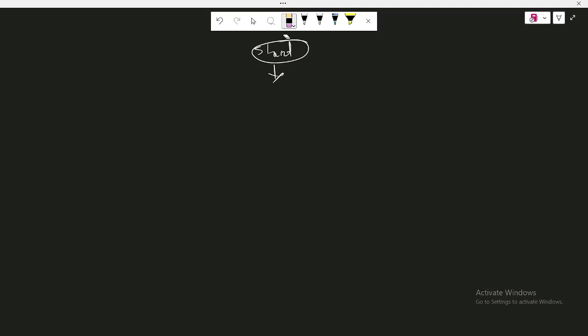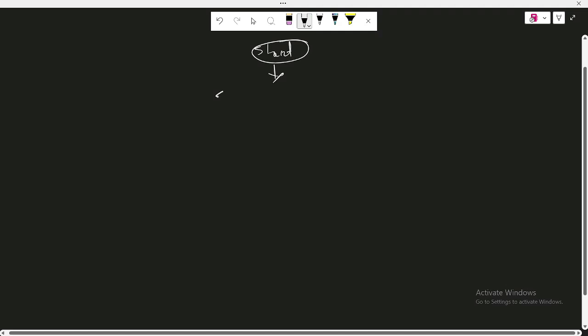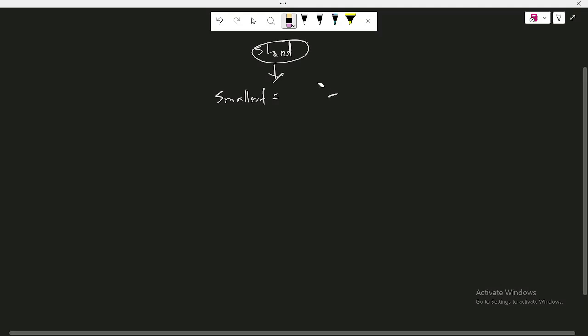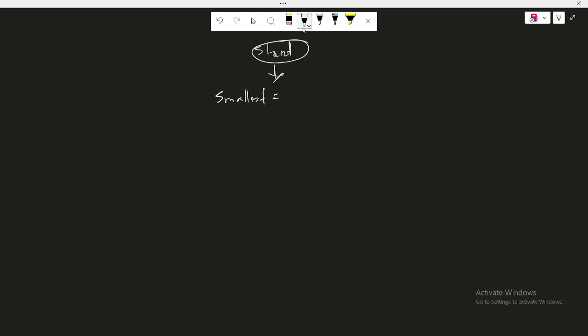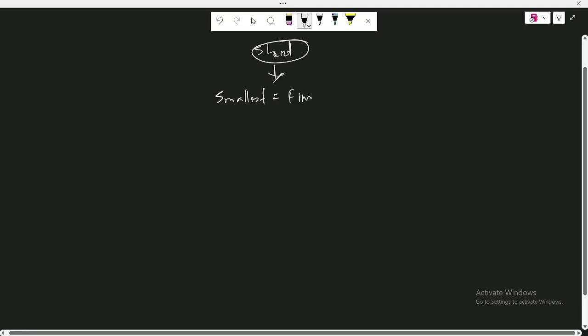Directly you take the smallest one, like we will write smallest equal to current, or smallest equal to the current number, or we can write smallest equal to the first number. Okay, it's a process. We can take this one.